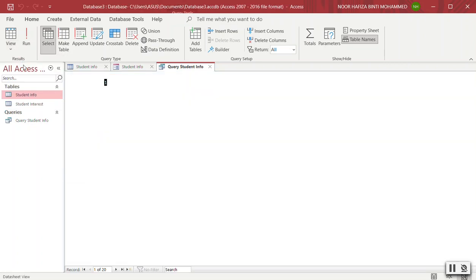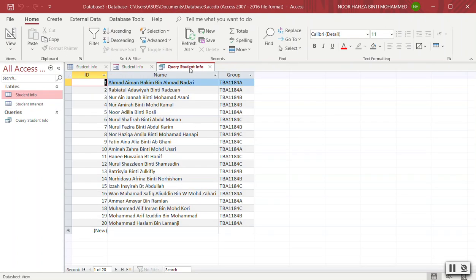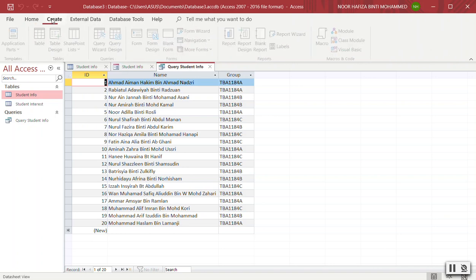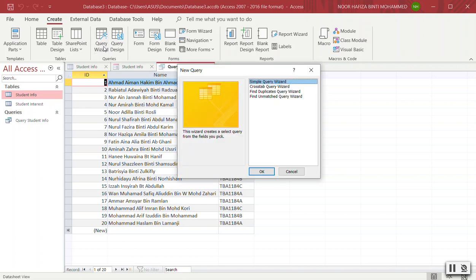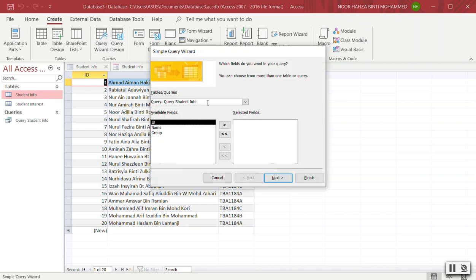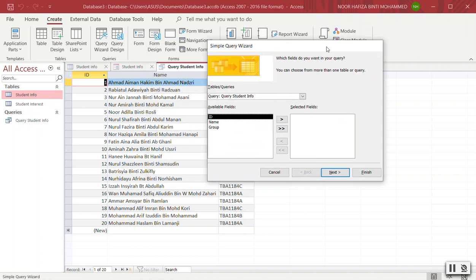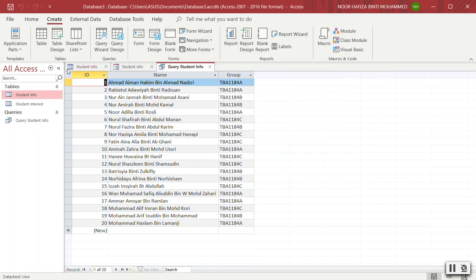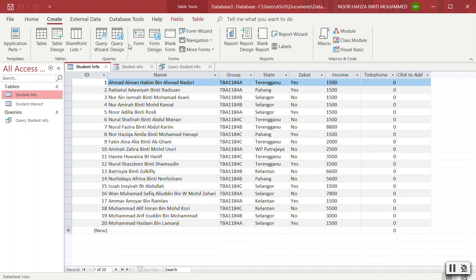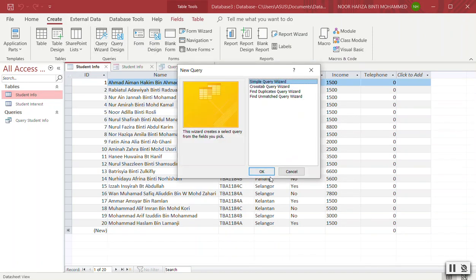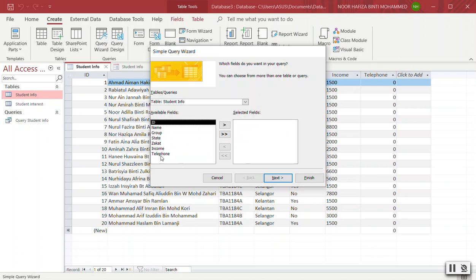Go back to the datasheet view. This is the first query, so I'm going to have another query. Let's go to the query, the next one, a simple query. So now, what happened to my query? Oh, okay. You need to choose the table first, and then you just choose query, so that you can have all the list.